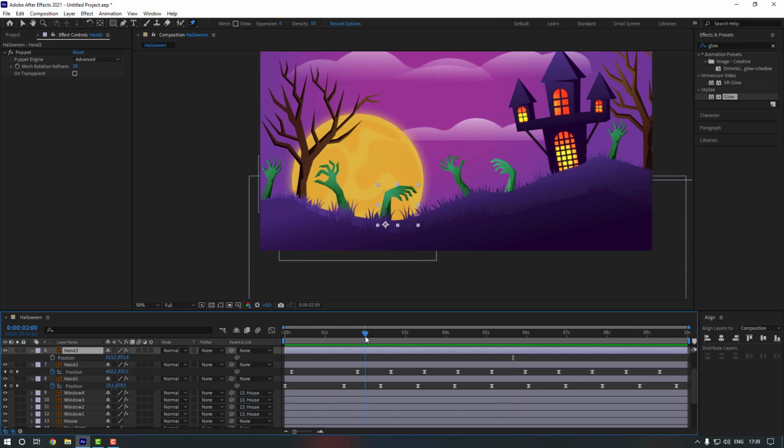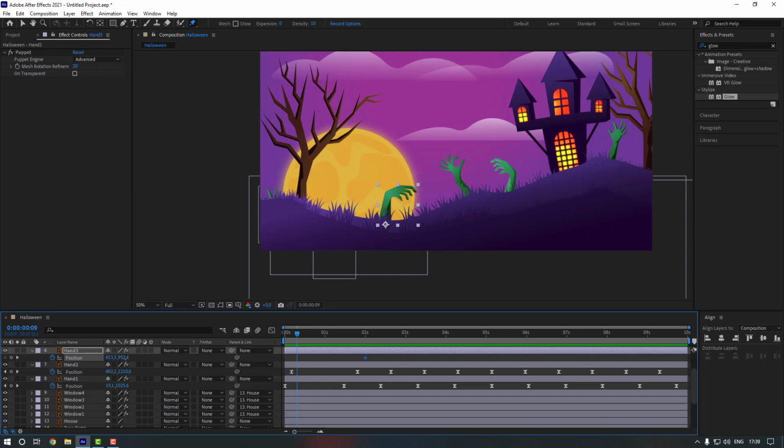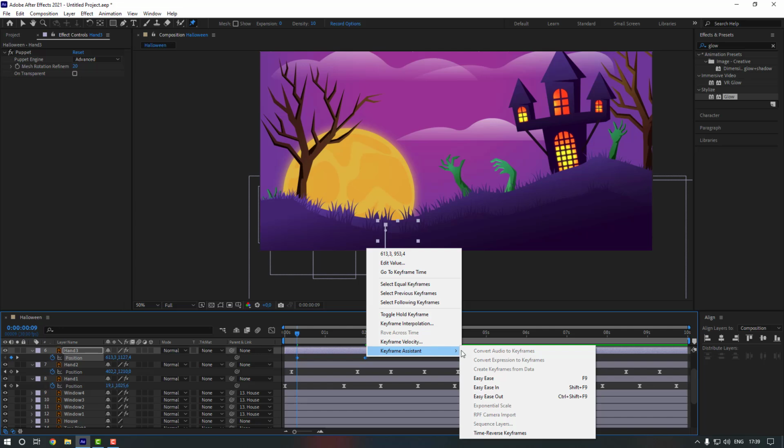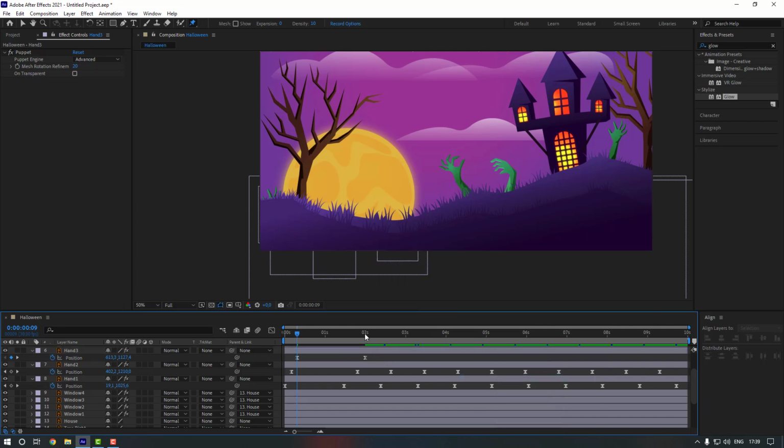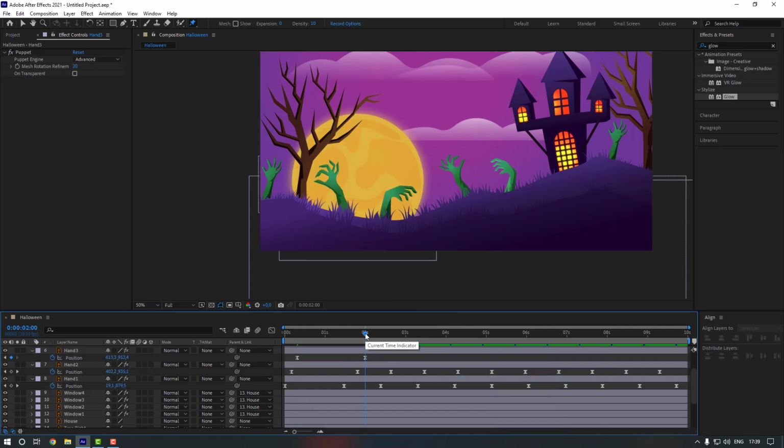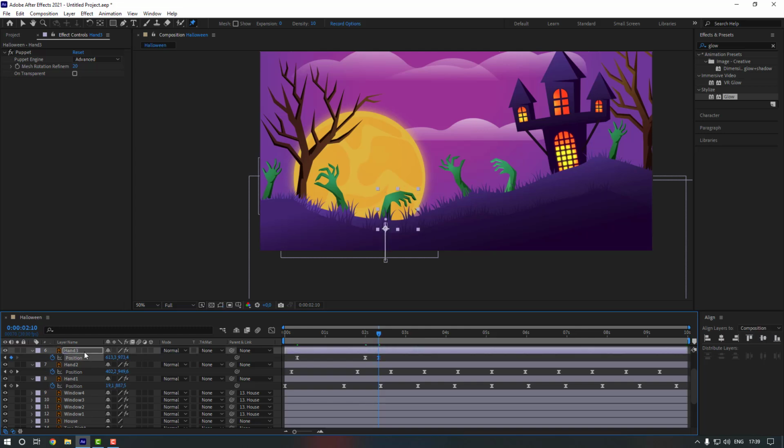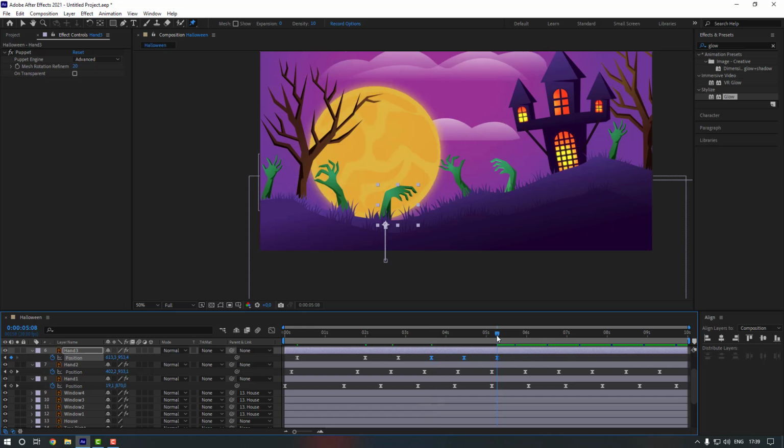Let's go to here and make position keyframe. Go to here and move to down. Select the keyframes and make them easy. Go to here and go to 10 keyframe. Let's move it a little bit and go one more time 10 keyframe. Let's copy the first keyframe and select the keyframes, hold Alt, move to right, copy the keyframes and let's paste it again.